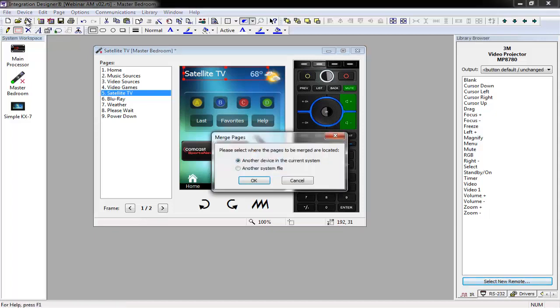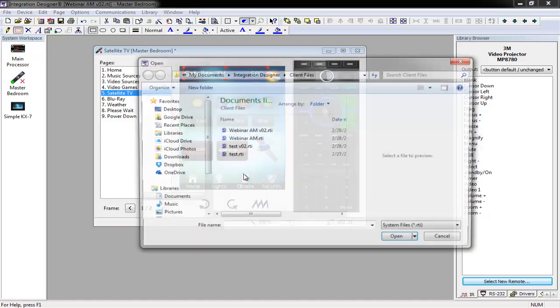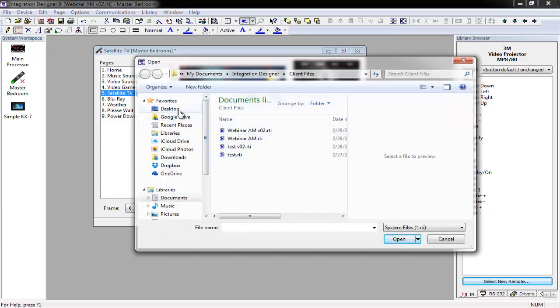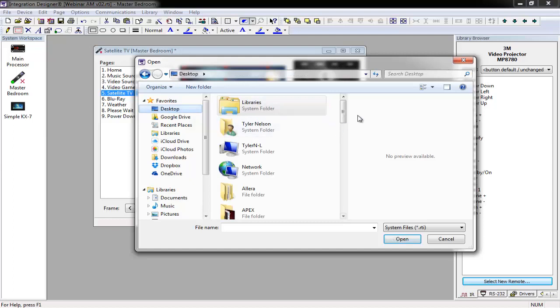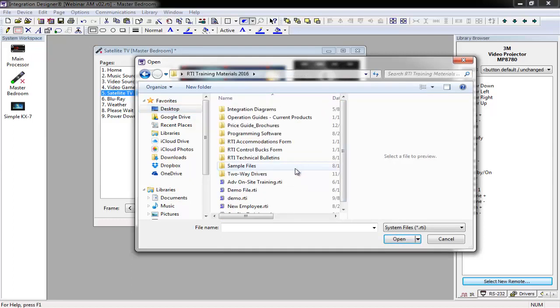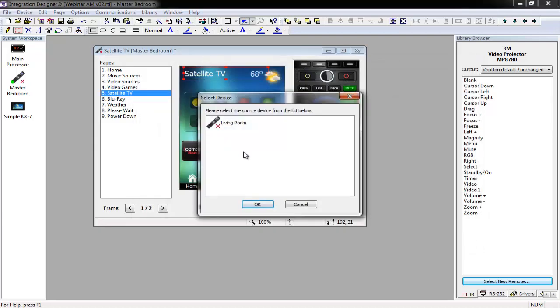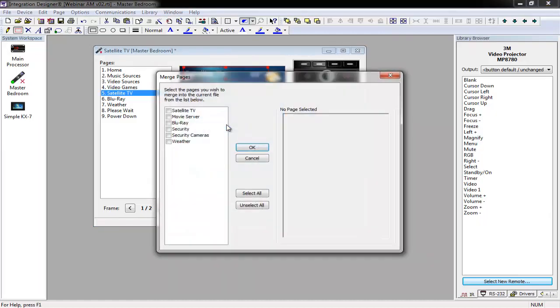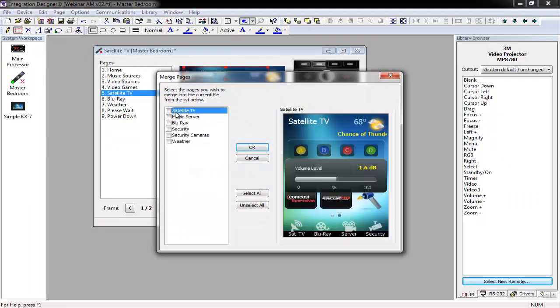I select merge pages, find another system file that I can use. And maybe I don't have one here. I do have another one, however, if I just go ahead and find my system file. And maybe I have this demonstration file that I want to use. And there's my T2X. So even though it's listed as living room, I'm just going to select it and have it bring up all the pages that are available. And I can just see which pages are on there.